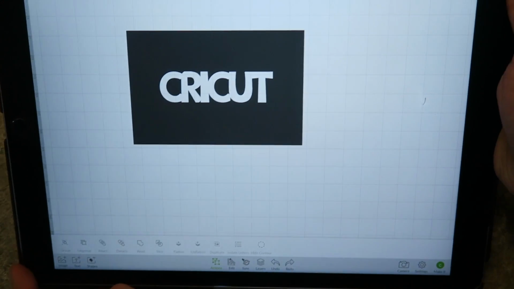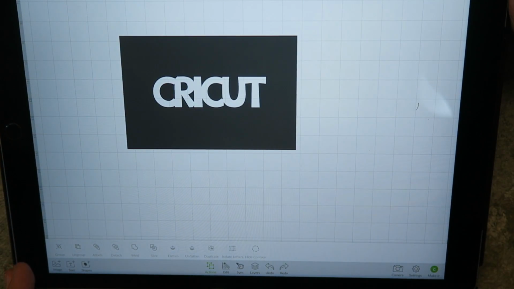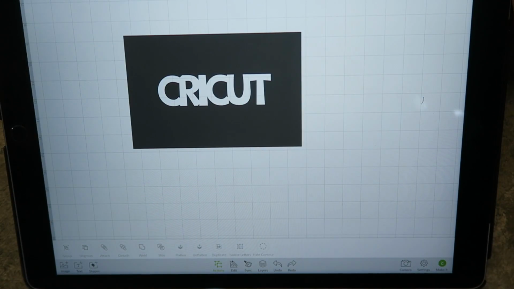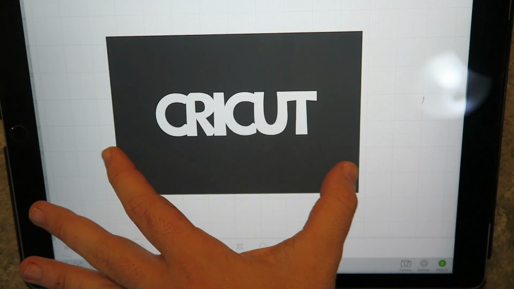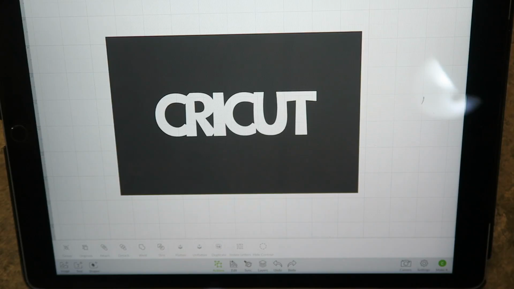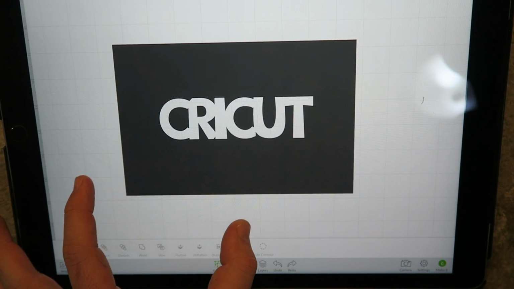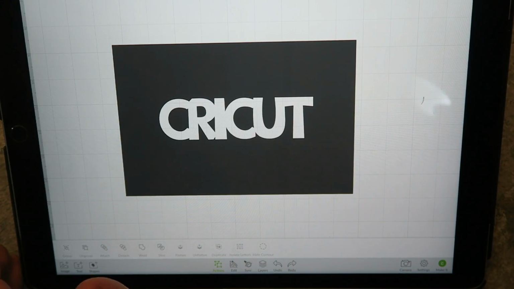which I'm super excited about. So this is just a quick demo of how to use the Design Space app. And if you're signed up for our awesome Cricut Design Space e-course that is going to start very soon on October 23rd, I highly recommend signing up because we're going to dive into the app even more. This is just for people that are getting started with their Cricut Design Space and wanted to know what the options were with Design Space on their iOS device.